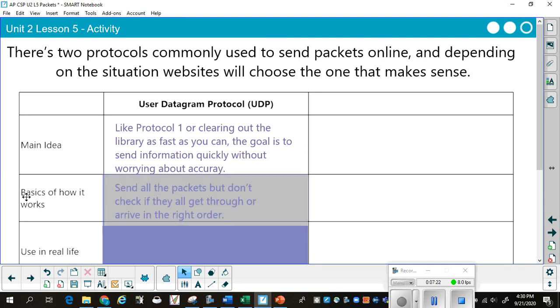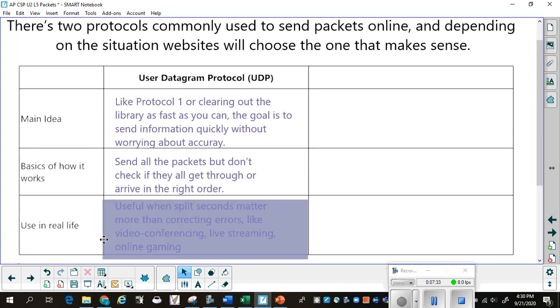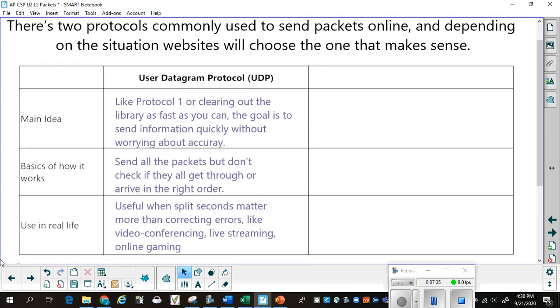Basics of how it works? Well, we send all the packets, but don't bother checking to see if they all got through, or even if they arrived in the right order. Uses in real life. When would we do this? Well, useful when split seconds matter more than correcting errors, like video conferencing, live streaming, and online gaming.